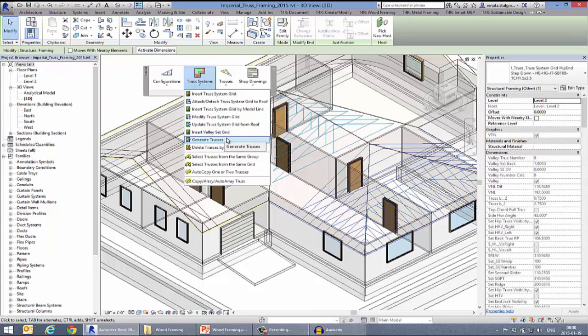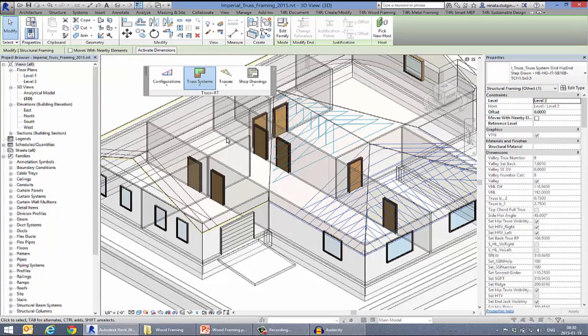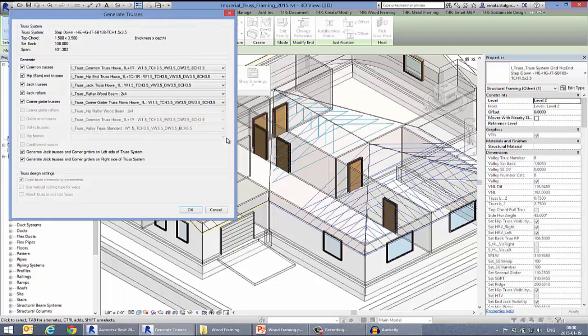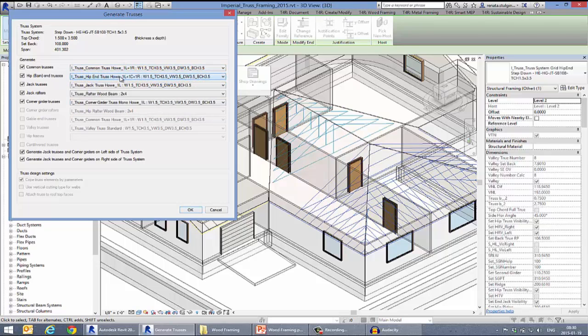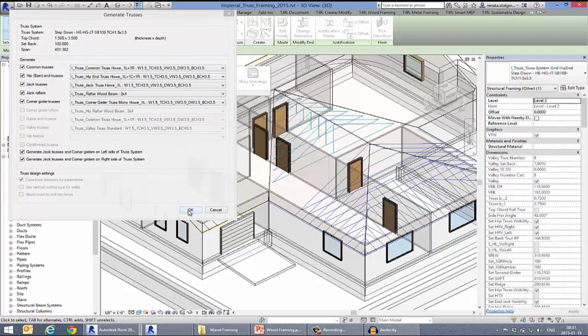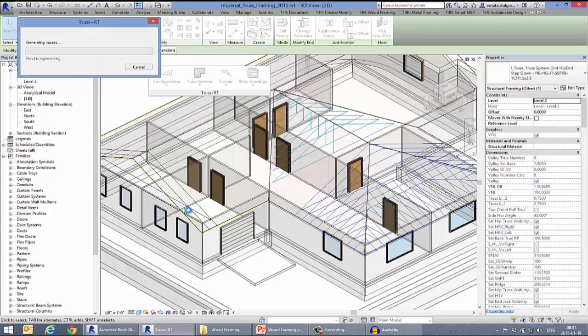So it's very easy. You just need to select the 3D grid, then press on generate trusses, and the tool will suggest to you the truss types that will be used, for example, for the jack rafters, for the jack trusses, for the common trusses, and so on. So here you will know what trusses will be used in this side of the roof. And after pressing OK, now the tool will generate the trusses.